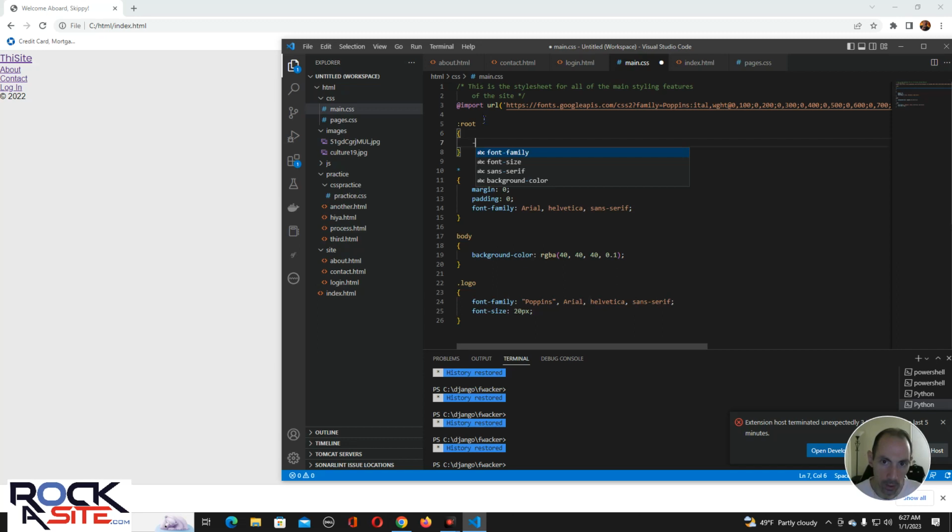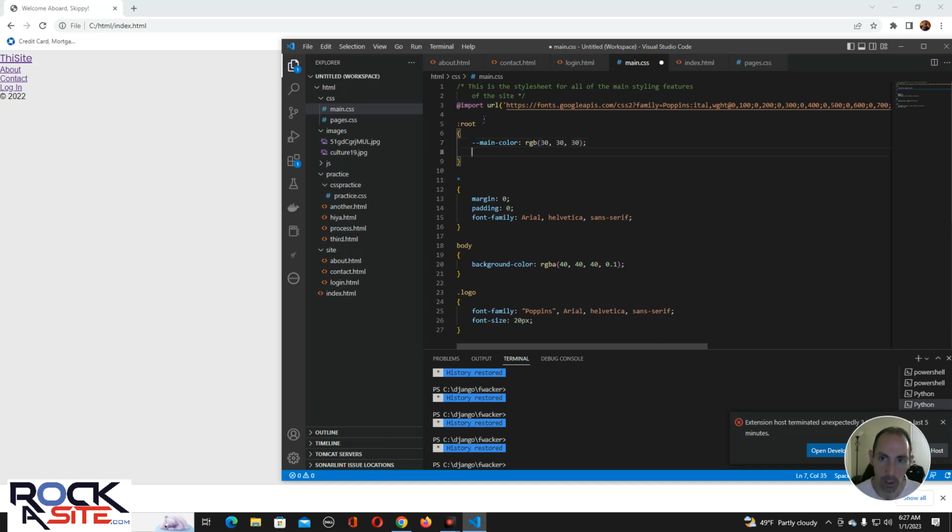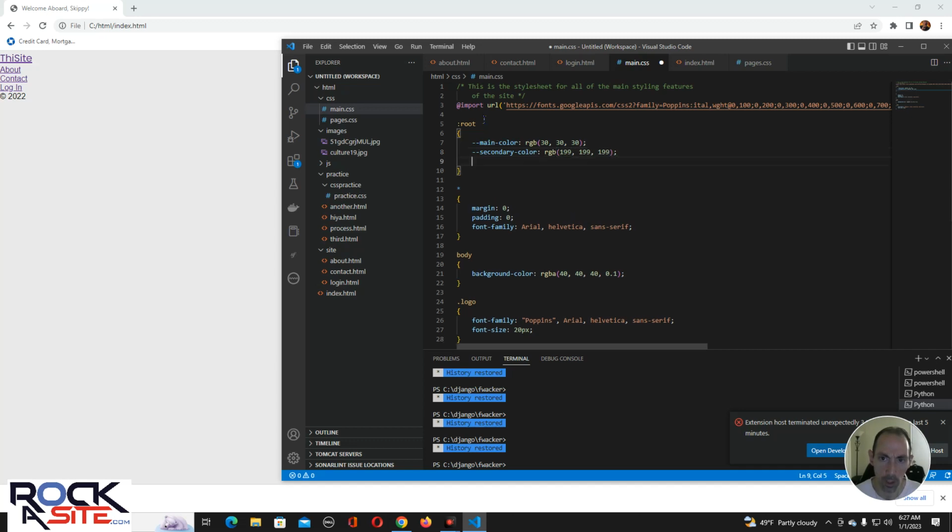You go main color with double dashes, RGB, and our color scheme will be kind of like a silver black type thing. So we'll do 30, 30, 30. Secondary color. We'll do 199, 199, 199. See how that looks.